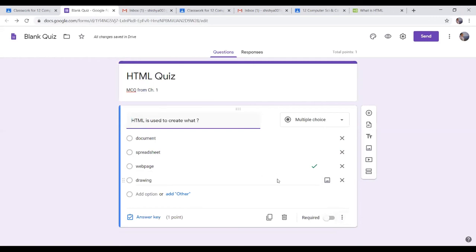But before going to the second question, this is very important. Required. If this button is not selected, the student can skip this question. And if you don't want the student to skip the question and you want the student to answer this question, click on required. So you can duplicate this question, you can delete this question, and you can add some description, go to a different section, and shuffle option order.